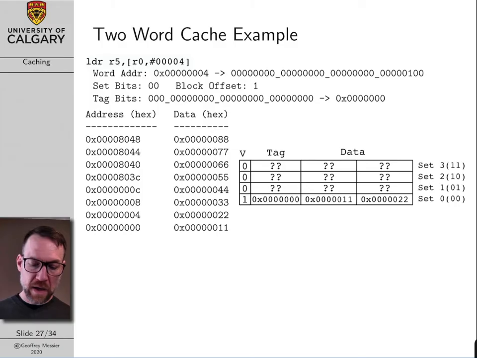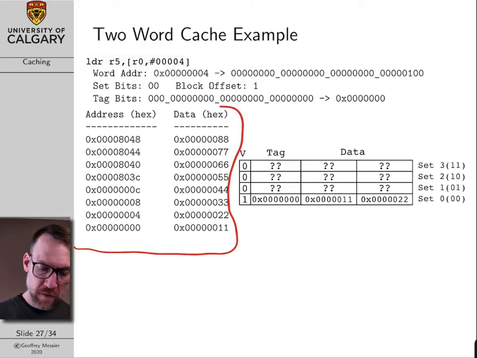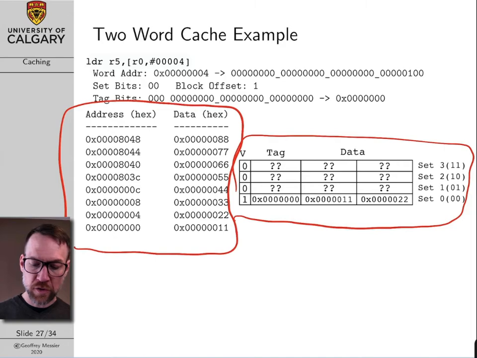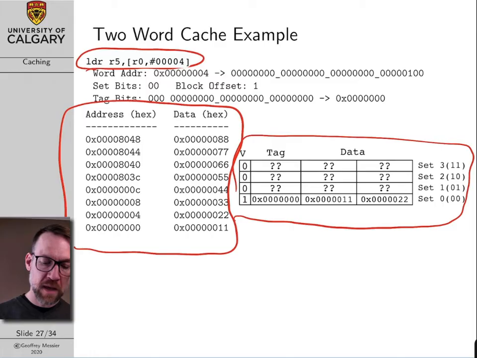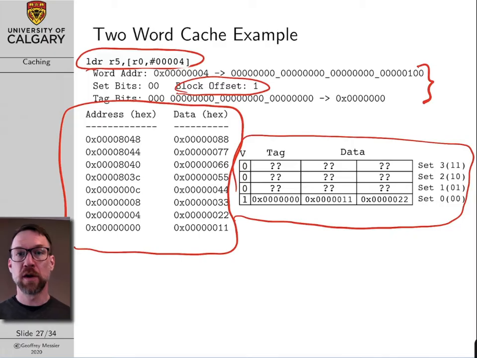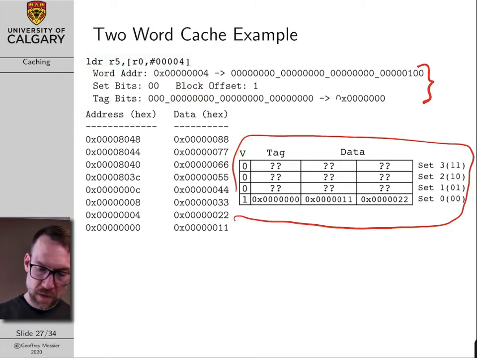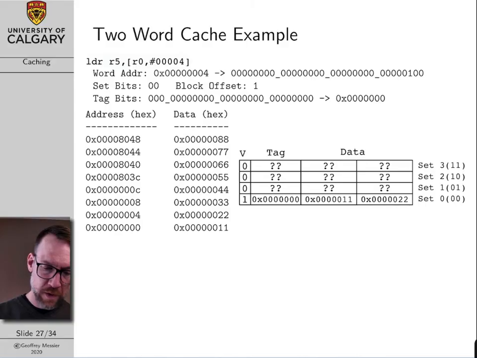Okay, so in this example, our slide organization is exactly the same as before. This is main memory. This shows the contents of our cache. It's a little bit different now because we have a 2-word block in each cache entry. This is the load word command that we're going to be executing, and then this part of the slide helps us to determine our tag bits, set bits, and also, brand new for this example, our block offset bit. So let me clean this up, and we'll take a look at what we've got going on.